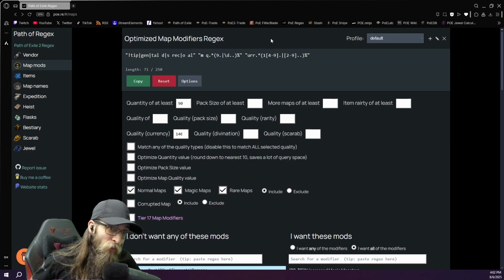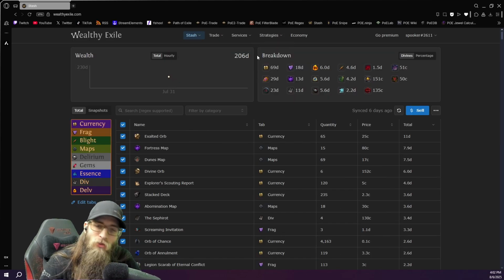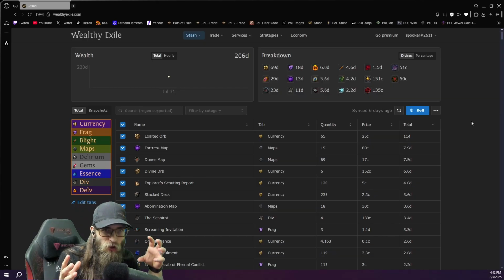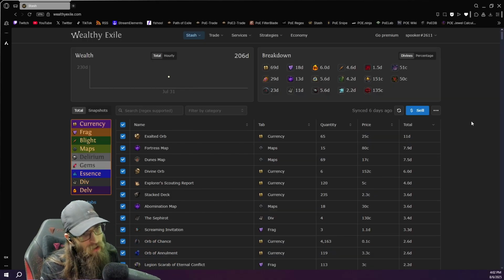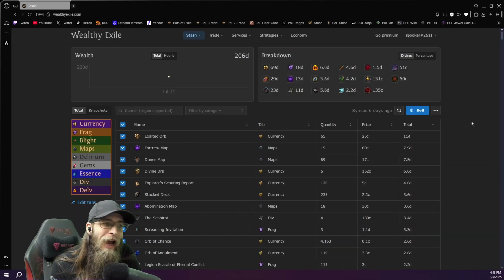The fourth tool I want to go over with you guys is called wealthyexile.com. And what it does is it basically calculates all the value in your stash in currencies to give you an estimated value of how much money you have sitting in your stash.